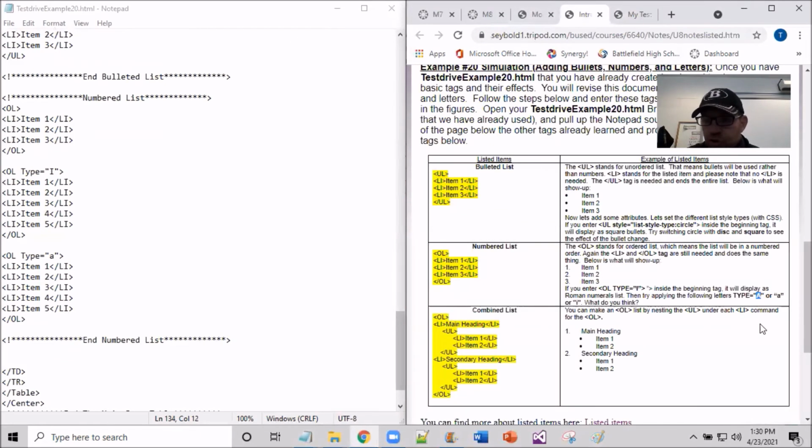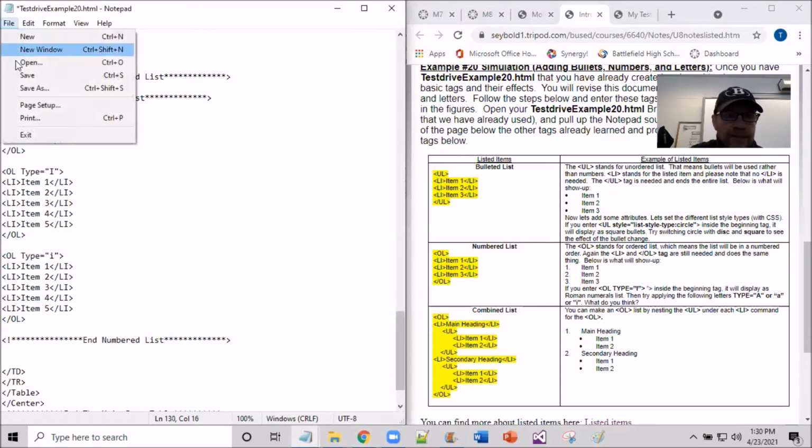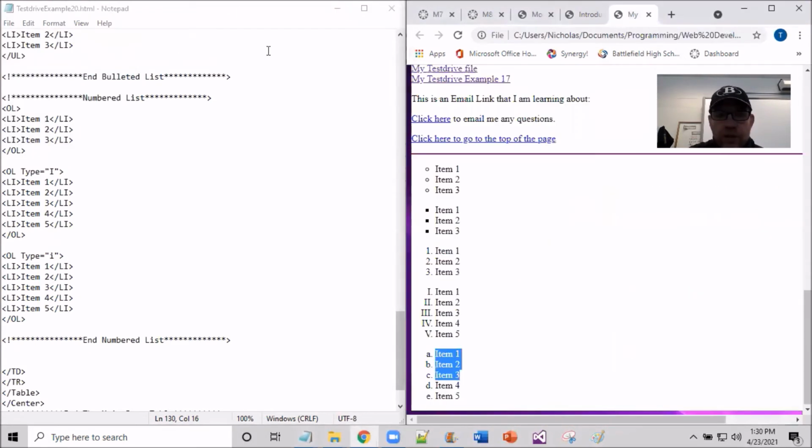If I go back over, there's a Roman numeral lowercase i. It sometimes is used a lot in outlines. And if I put a lowercase i there real quick, and let's see what happens, save, refresh, we're probably going to see the lowercase Roman numerals being applied there, as you can see, okay?